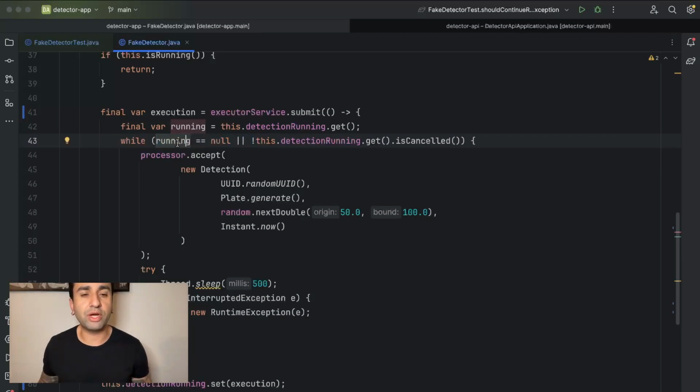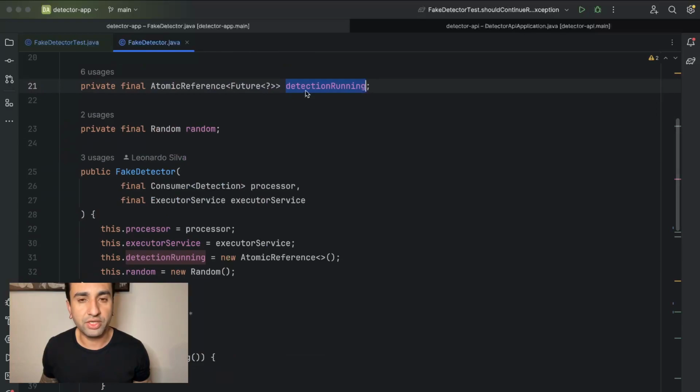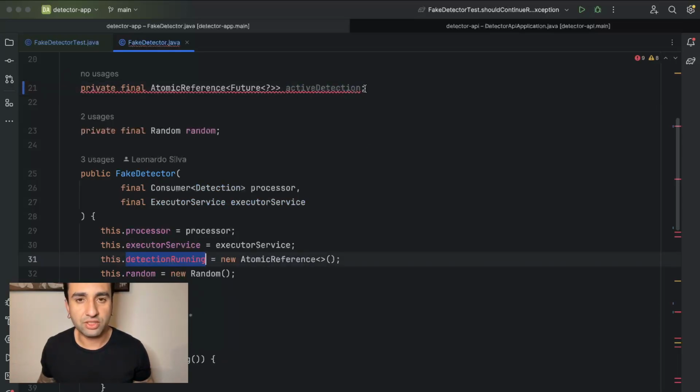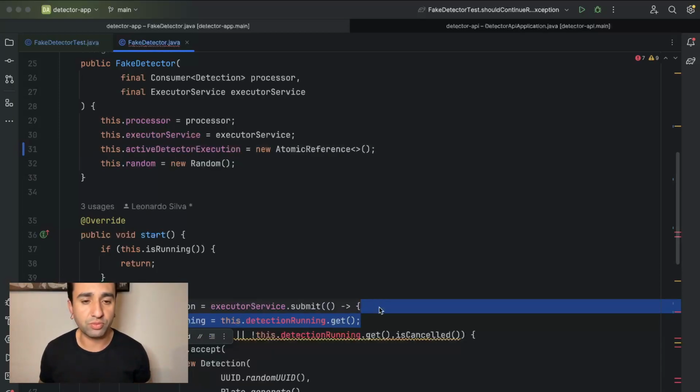We are not going to be running the application logic here based on this detection running, because we are also going to change the name. So detection running, or let's say active detection, doesn't mean that it's running or not. So active detector execution. So it's basically, yeah, we are not going to do our logic based on this.